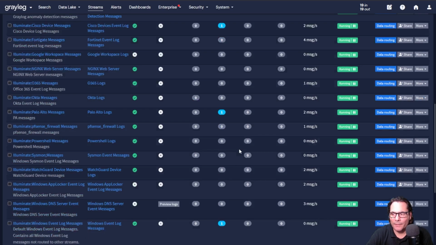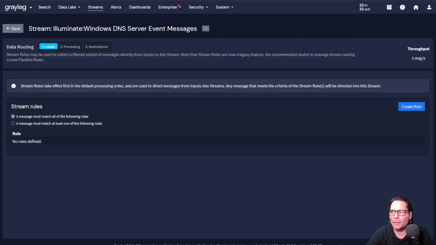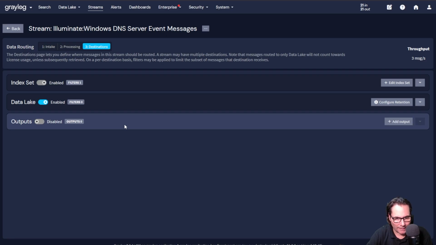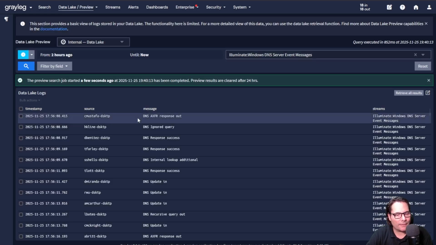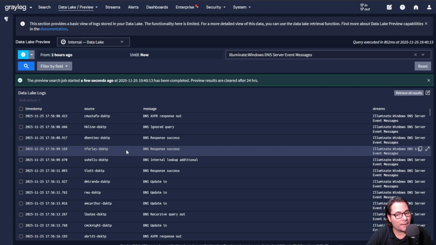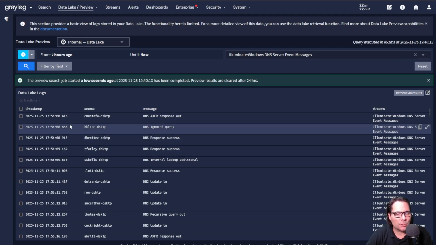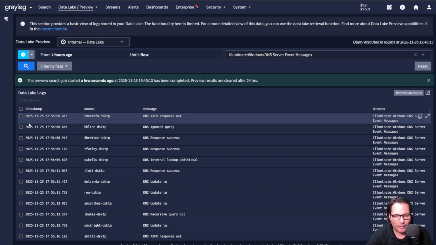When you've done this, you've chosen particular logs. In this case, I'm looking at DNS messages. These DNS messages are automatically being sent to Data Lake. Inside Data Lake, you have the ability to actually preview what's in there without actually costing against your license. If you choose to take this data and bring it back into Graylog, you can.